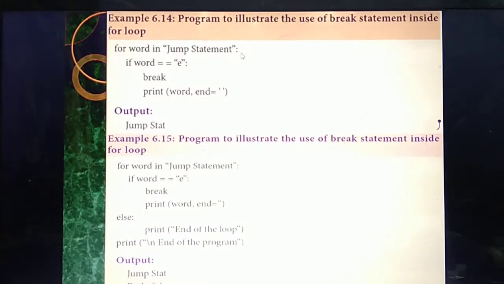Okay, students. If you are using the break statement, listen carefully. First you are going to use the break statement inside which loop? The for loop. What's the syntax of the for loop? for, then you give a variable. What's the variable you are giving? word. Then in sequence you give the statement. What are you giving? "jump statement". Strings you always need to enclose within double quotes. Then at the end you should give one colon.